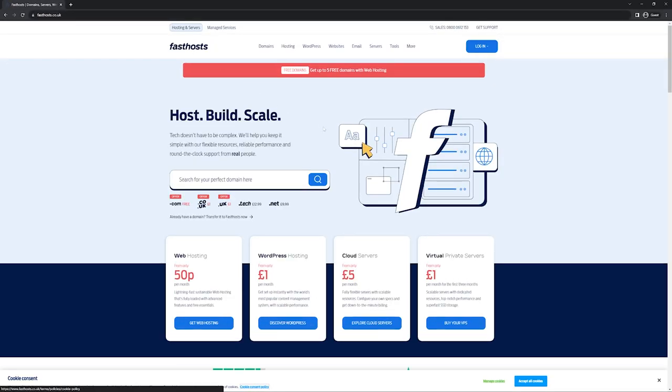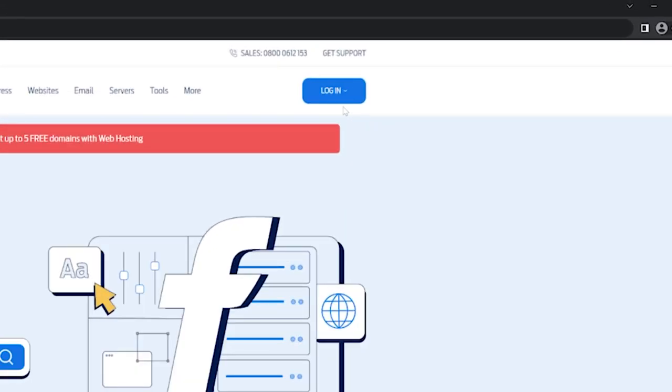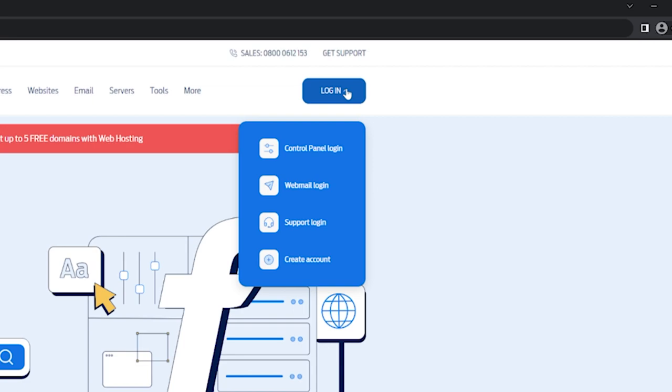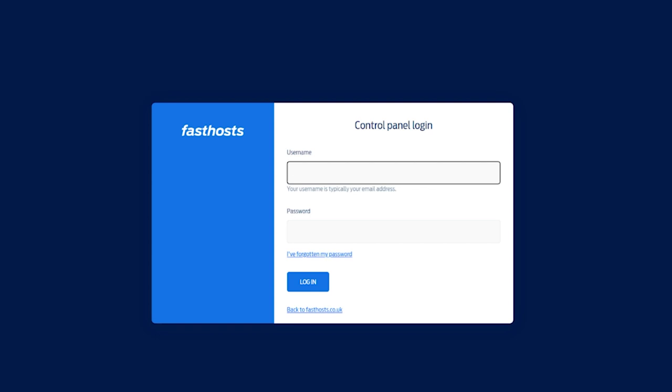When we're here, all we need to do is hover our mouse over the blue pill that says login at the top. That then releases our drop-down menu, and then we click control panel login. Now all you need to do is type in the username and password for your Fasthosts account.